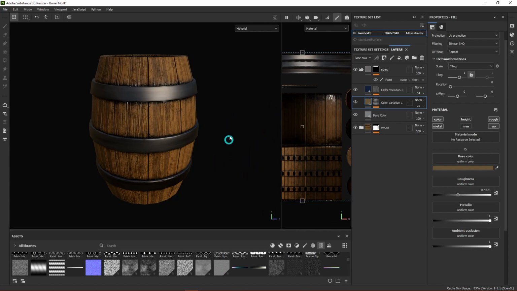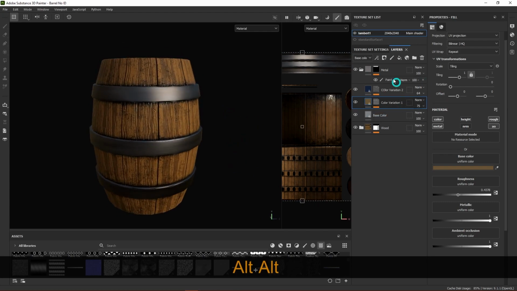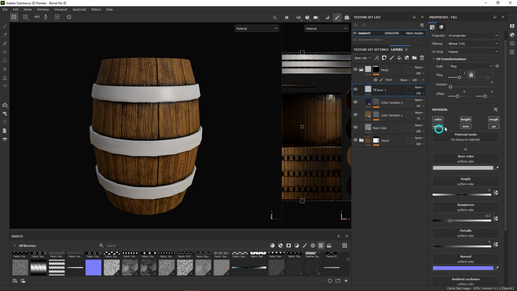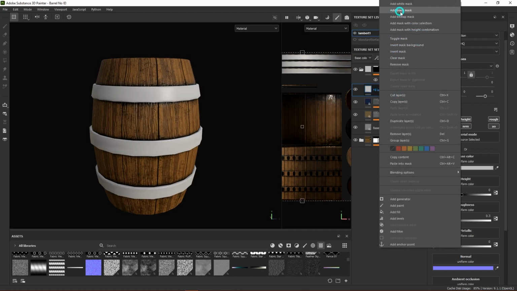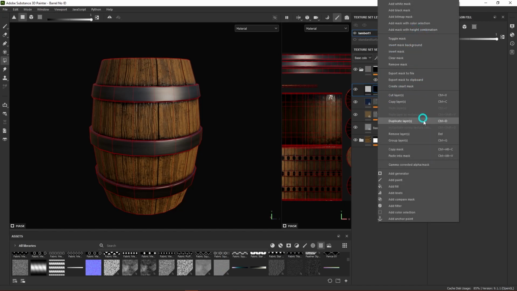Yeah, it really depends on your model, what you're working on. But we've got our color variation and our base color. So we're good there. So let's add another fill layer with a black mask, and then we're going to add our edgeware layer to this as well.